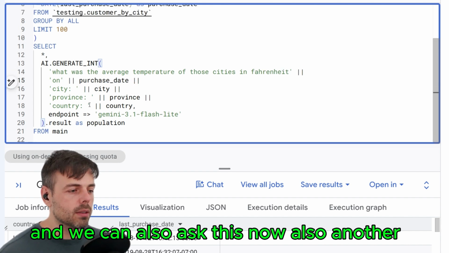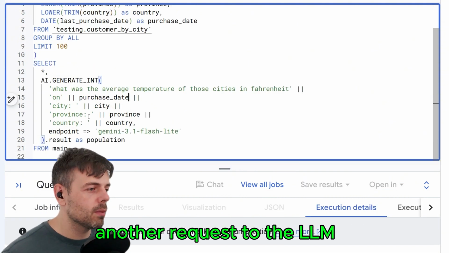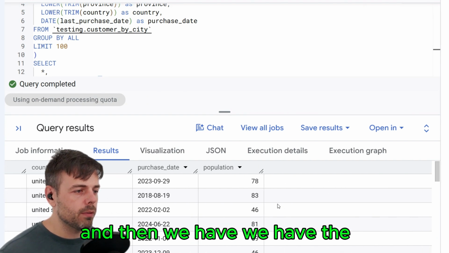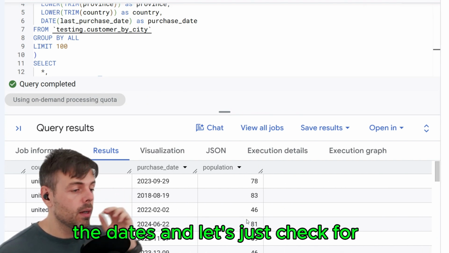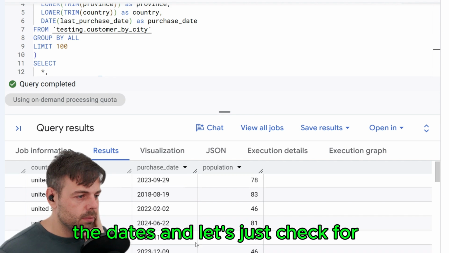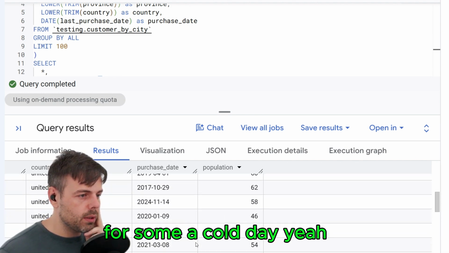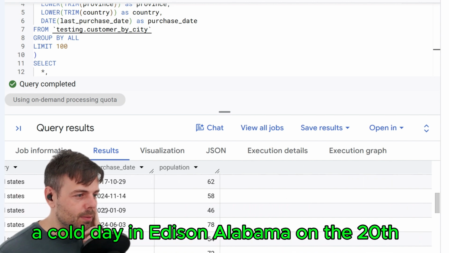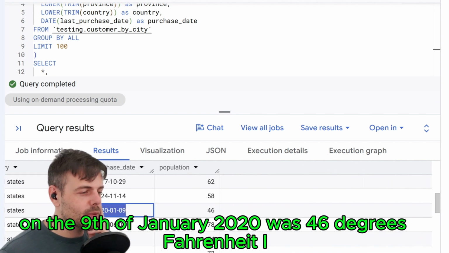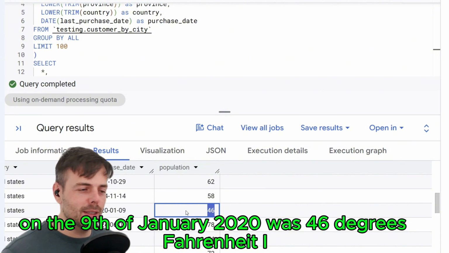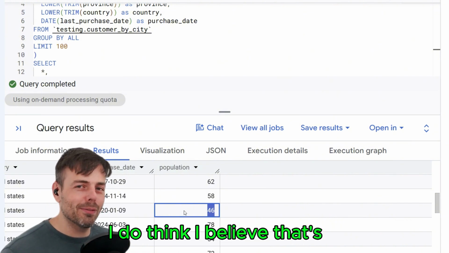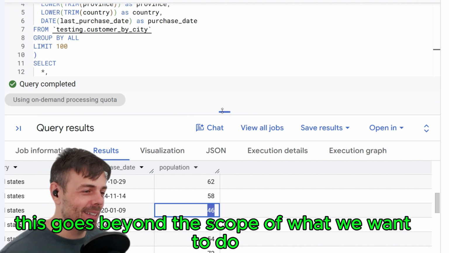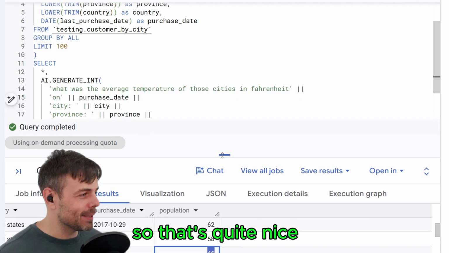And we can also ask this now, also on another request to the LLM, which will incur cost. And then we have the dates, and let's just check for a cold day. Yeah, a cold day in Edison, Alabama on the 9th of January 2020 was 46 degrees Fahrenheit. I believe that that's true. We can also look this up, but for our purposes, this goes beyond the scope of what we want to do. So that's quite nice.